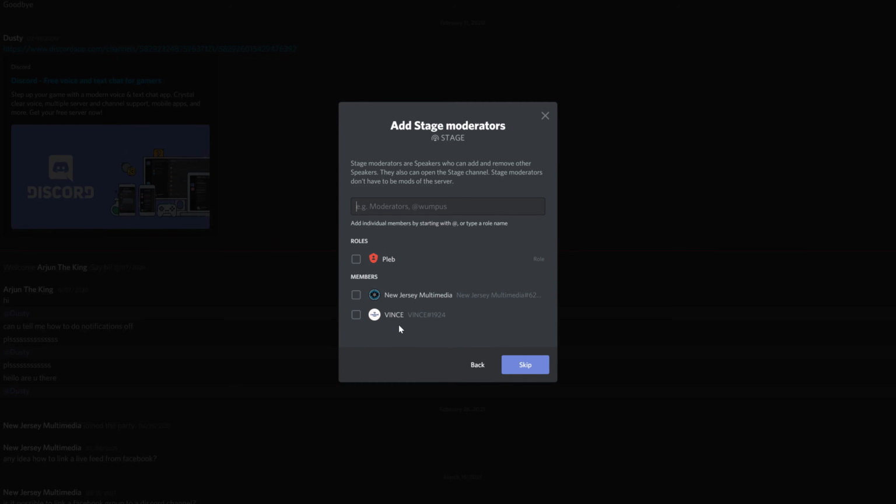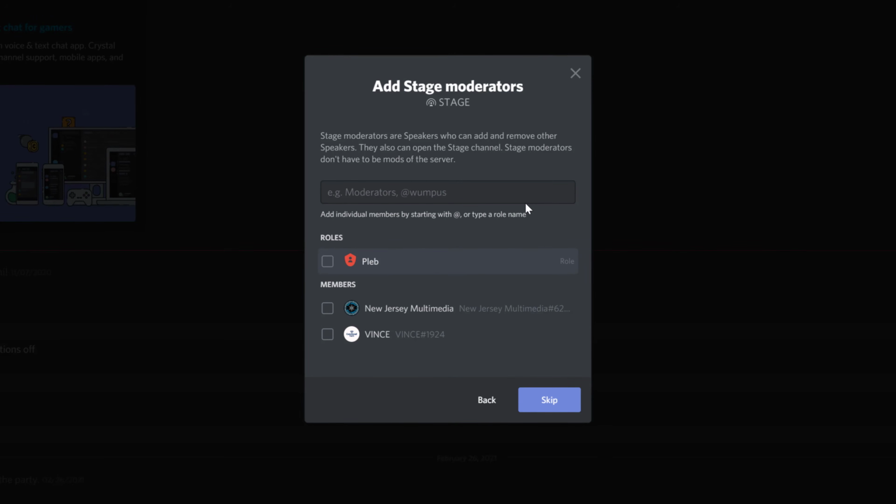Then it's going to ask you, add stage moderators. Now, stage moderators are completely different than Discord moderators for your channel. They are speakers who can add and remove other speakers into the stage. So these people are very important. You don't want just anyone moderating your stage channels and bringing in John, Joe, or whoever it is, people that you don't even know. So you want some type of moderation going on.